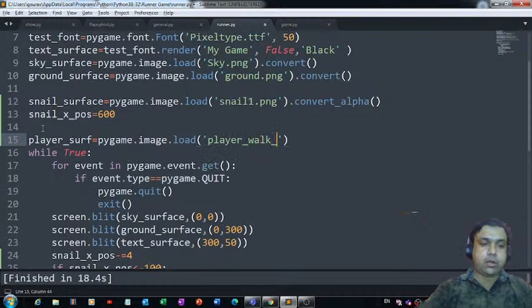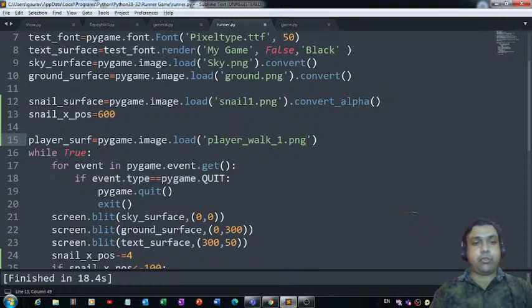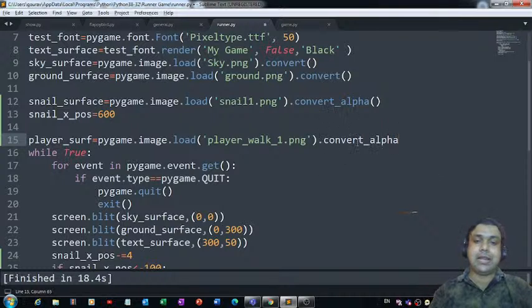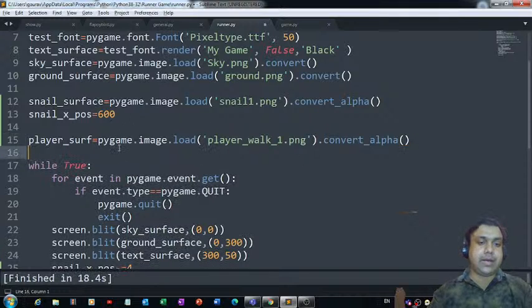So player walk underscore one, and that's the name with which I have saved the image in the folder in which this file is present. So it's the player image. When you see it, definitely you will be able to relate to the image. So I will be using this convert alpha only with this one, right? Because I don't want to see any kind of background getting reflected behind my player's image. So that's the reason.